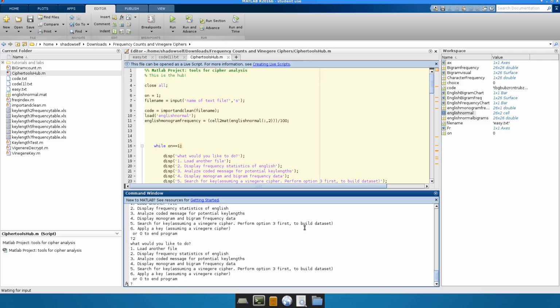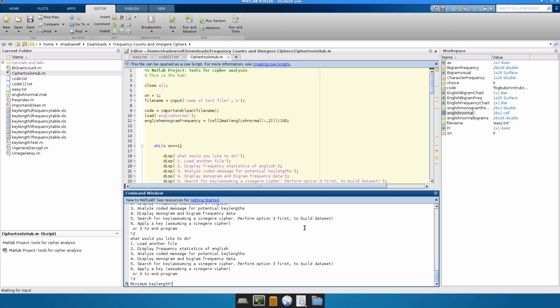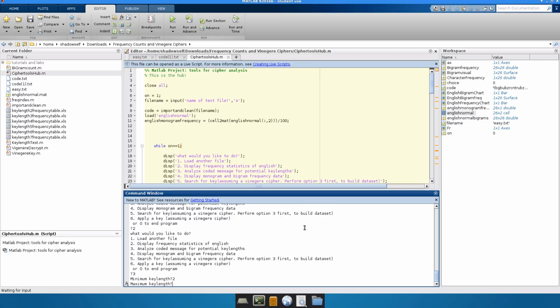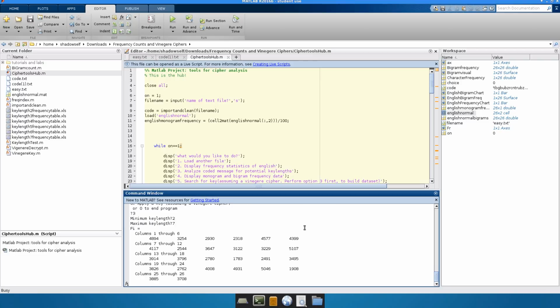But there are some things we can do to look at this information and try to break it down a little more. So what we're going to do is hit option number 3, analyze coded message for potential key lengths. What this does is you give it a minimum key length to look for, and I'm going to give it 2, because if I were to give it 1, that'd just be a simple substitution like easy.text, and we know that's not the case. So 2, and we're going to say 7, and we're going to let it work.